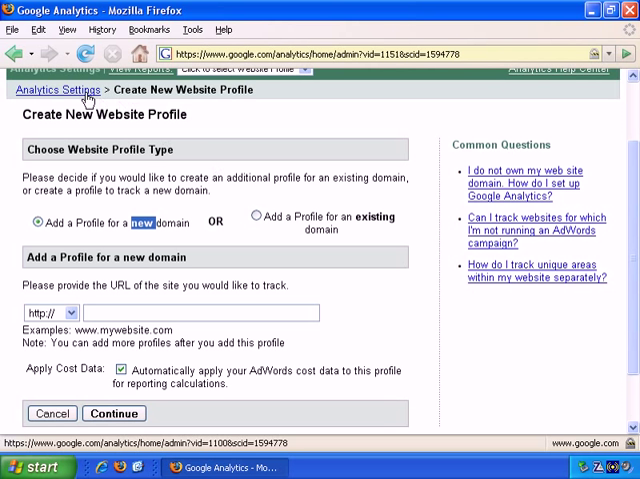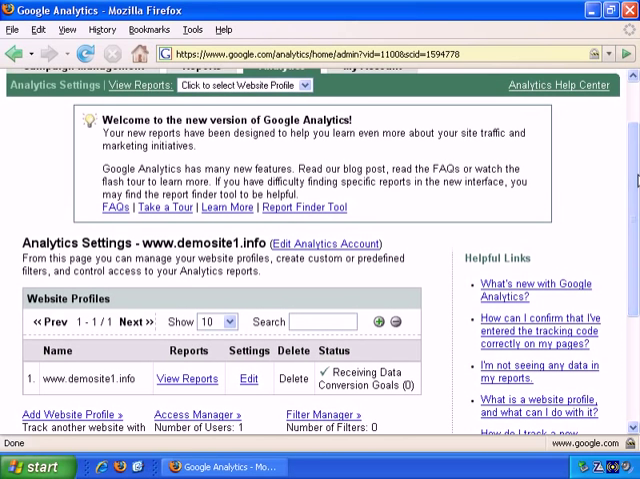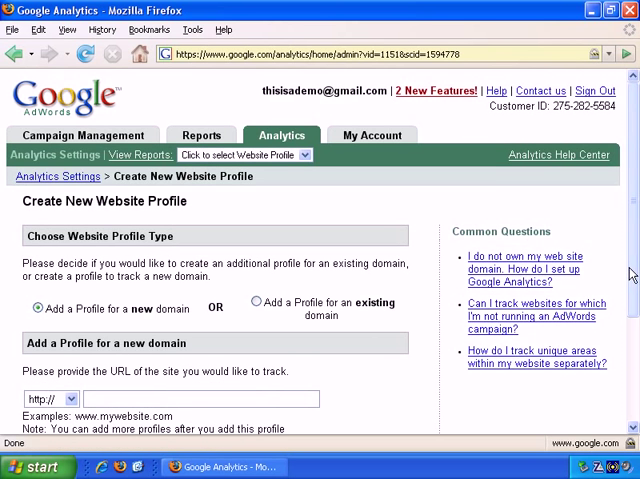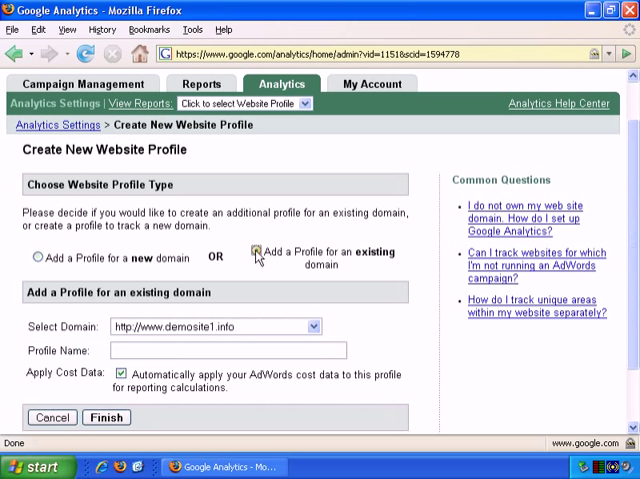Let me go back to Analytics Settings, and I currently have the domain here that's being tracked, demosite1.info. So that's an existing site in the account. And I want to add a website profile, and so if I wanted to do more tracking, and perhaps with some different options of demosite1.info, I would add a profile for an existing domain, and then I would choose here for an existing domain. It lists the existing domains in your account.